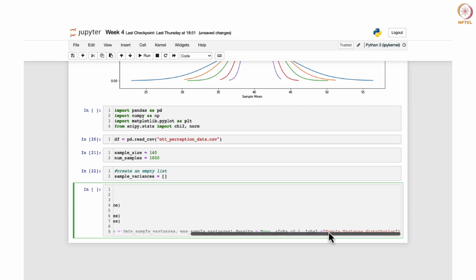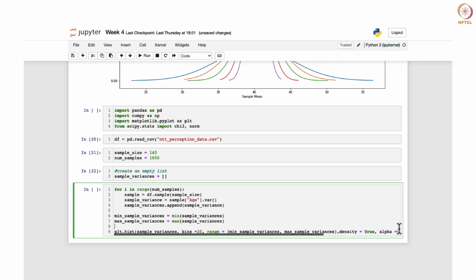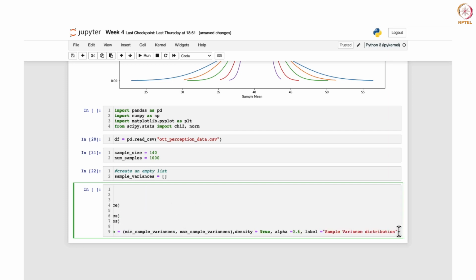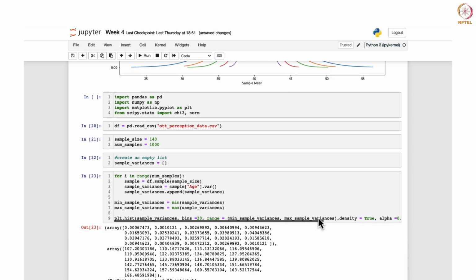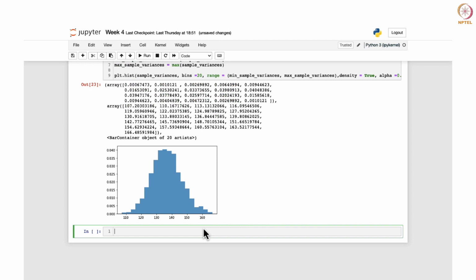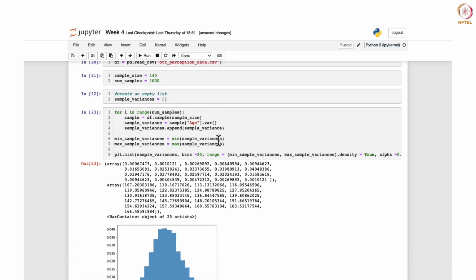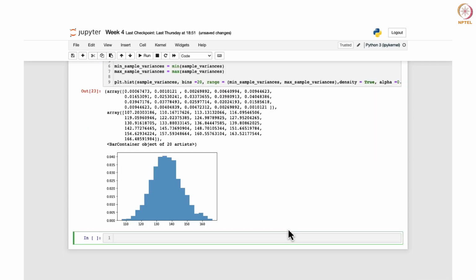Alpha is this, and sample variance, so label, it should have one more. So if we run it, let us see what do we get. So this is what you get. This is the histogram you obtain when you run these codes. Suppose you want to overlay a chi-square and a normal distribution on this. So what should be done in this case?